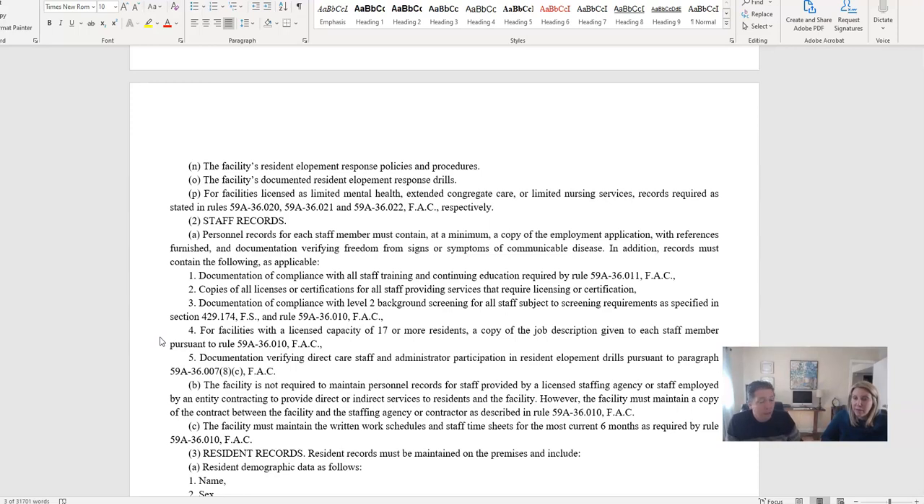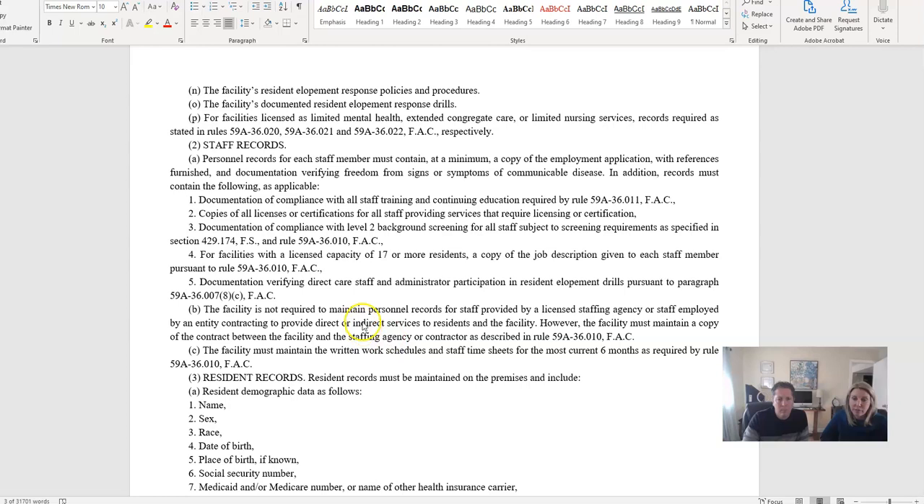Right. So a copy of the job description given to each staff member. Each staff member has to have a job description, put it in their employee file. And remember, 17 or more residents, there's different things for that. You must also have documentation verifying direct care staff and administrator participation in resident elopement drills.